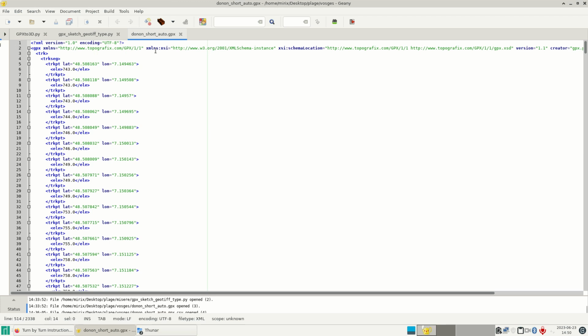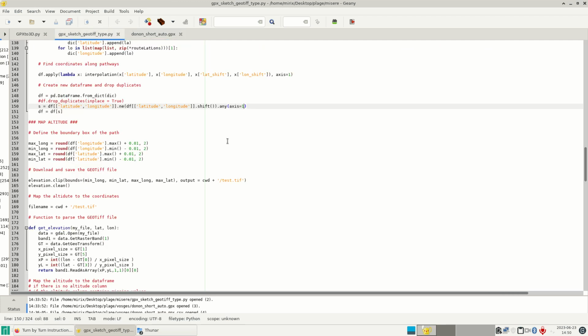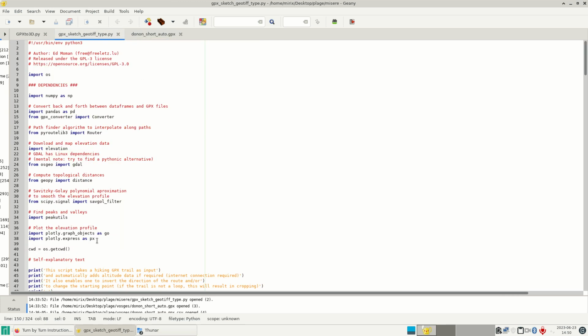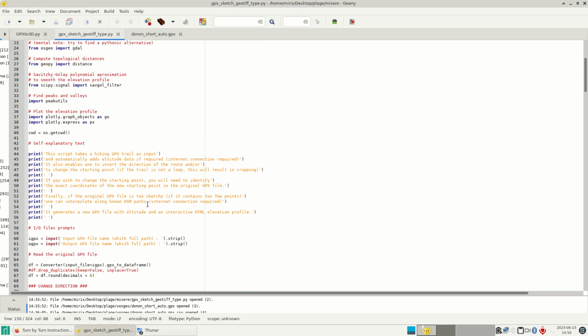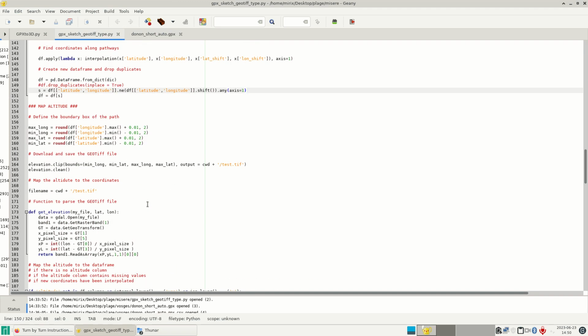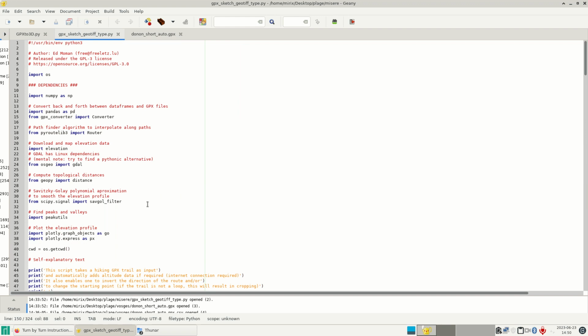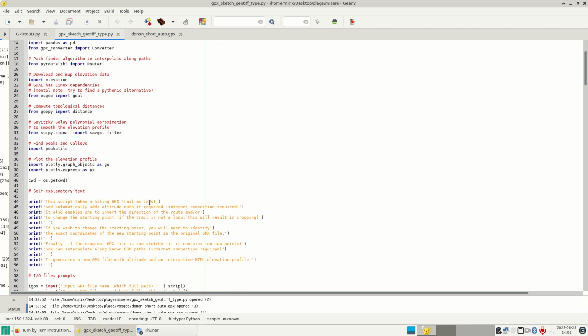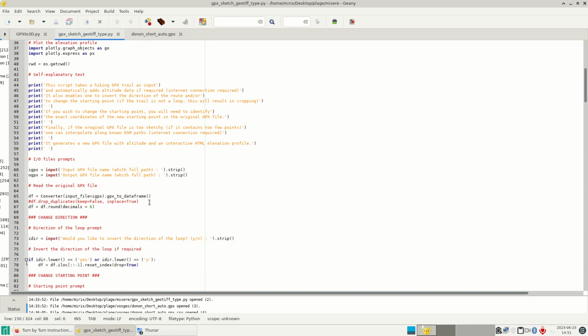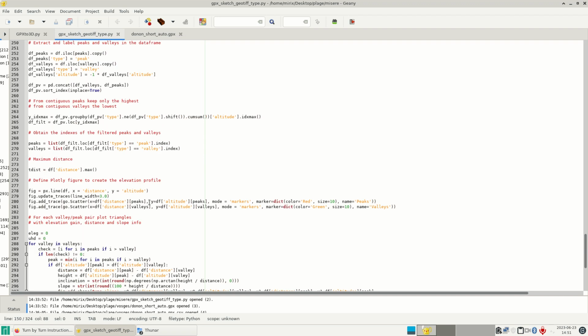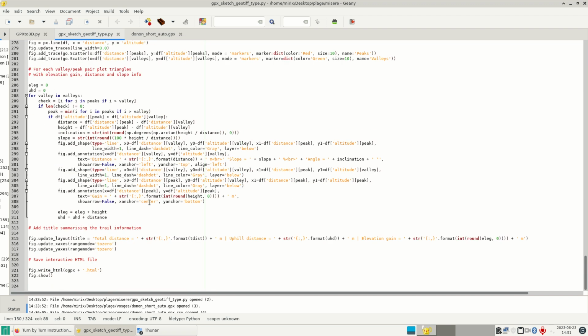So in order to do this, I feed this script, which is a Python script, with the sketchy one, and this script can do many things. You can change the starting point, you can invert the direction, you can obviously interpolate between the sketchy points to create a detail map, and it also generates the 2D profile with the peaks and the valleys and the elevation profile and so on and so on.